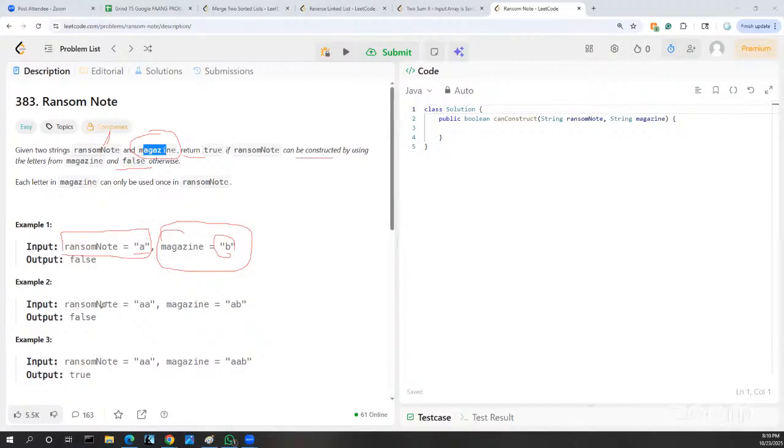Then we have second example where we have A and B. Can we construct this entire string using all the letters in the magazine? No, we can construct A, the first A, but the second A cannot be constructed. So it seems like we are somehow, well, it turned into an emoji. So we are somehow trying to construct this.